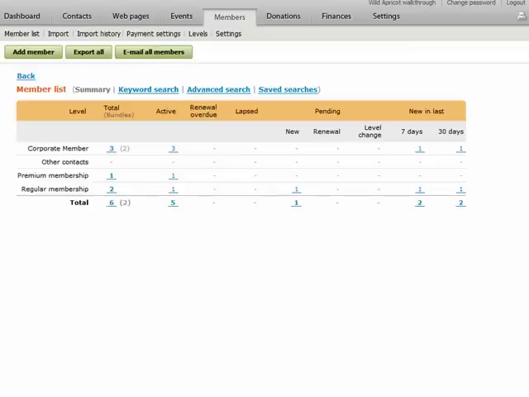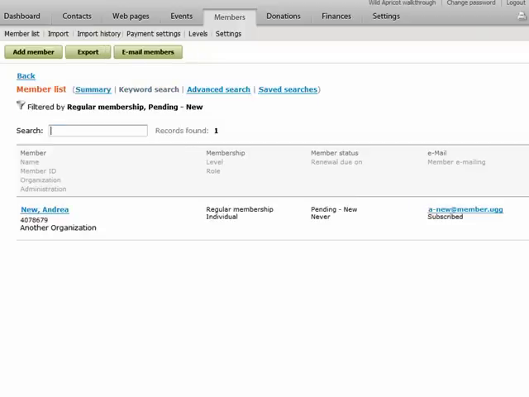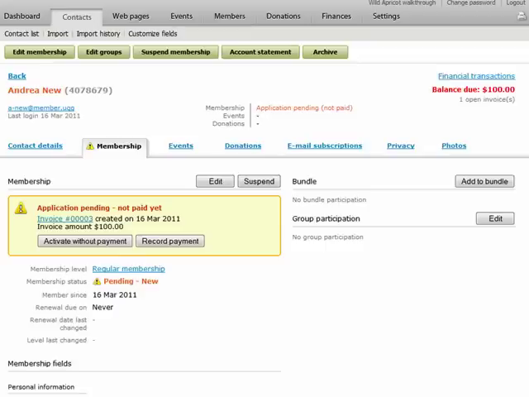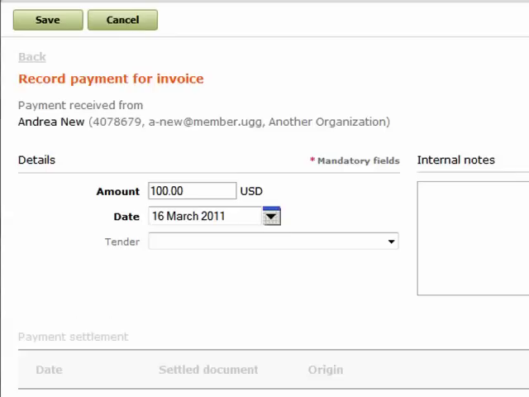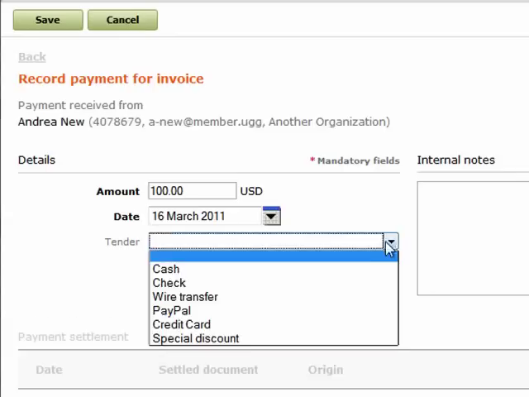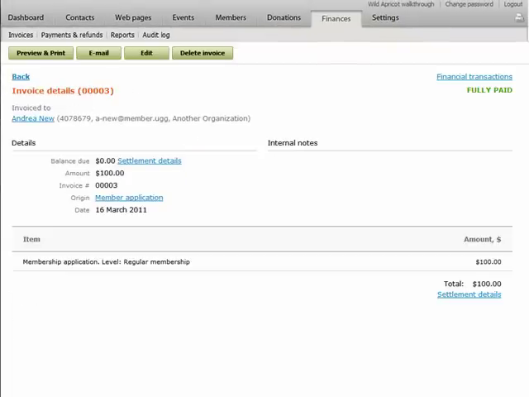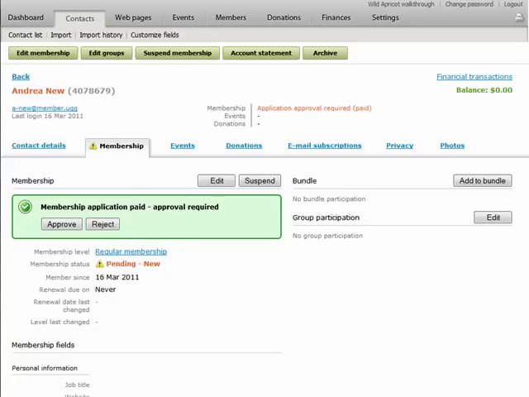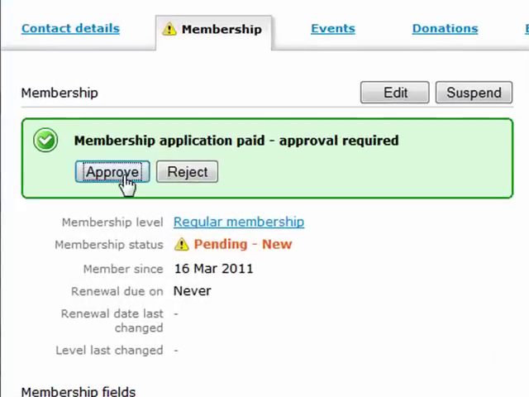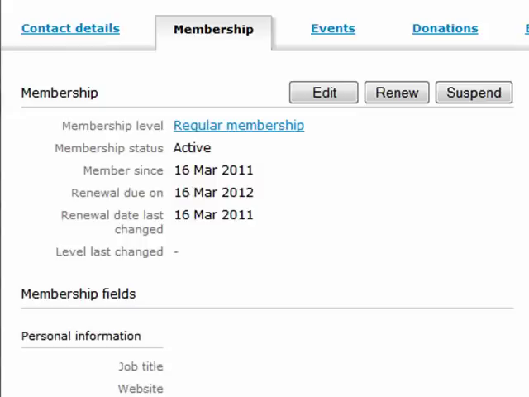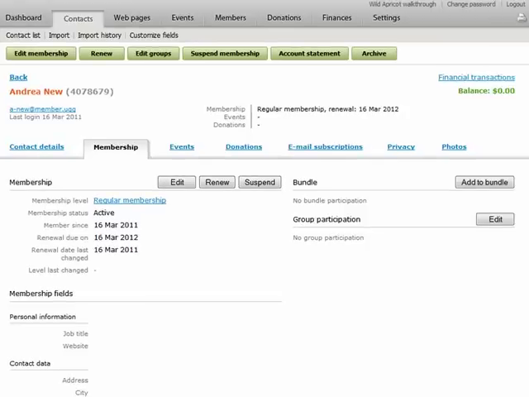On the Members tab, you can see that there are a number of different statuses here, and one of them is a new pending application. Here's my new applicant, Andrea. Let's assume that Andrea has sent me her check, and now I want to record her payment. I note in the record that she paid by check and save that. I can see the invoice details and click on Andrea's name to go back to her record. I can now approve her as a new member, so she is now a member in good standing until her renewal date, which is 1 year from now.